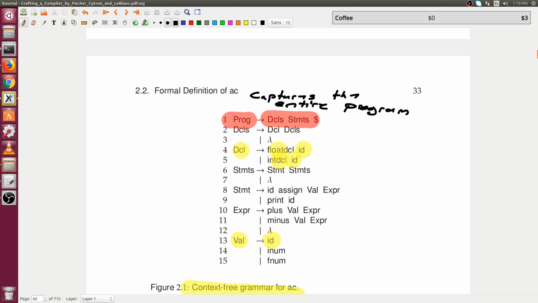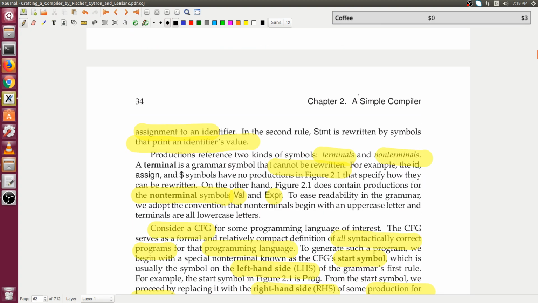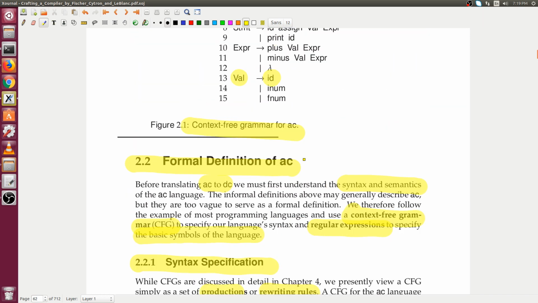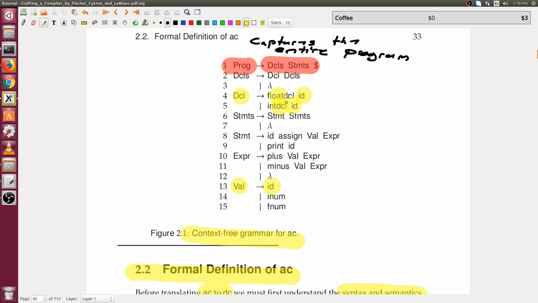Just through a series of expansions. Okay. So what we do is we continue applying productions, rewriting non-terminals until none remain. Any string that can be produced in this manner is considered syntactically valid. A string with a syntax error would not lead to a legal program. So if we have some string that we can't create using this set of rules, it's syntactically invalid.